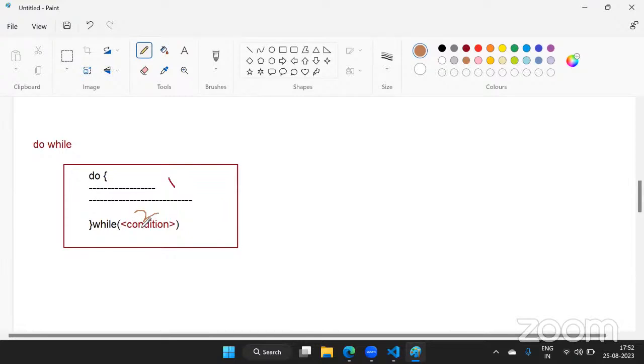Then again it will check the condition. If the condition is true, again it will go back and execute all the statements. Again it will check the condition, and if it is true, again it will execute all the statements. So this process will repeat until this condition becomes false.